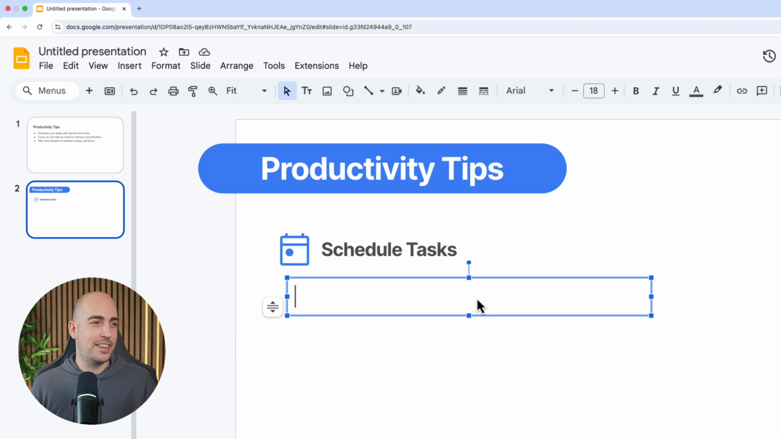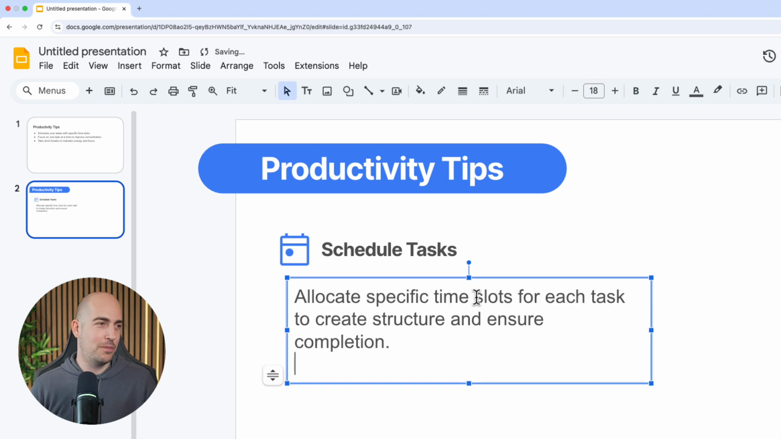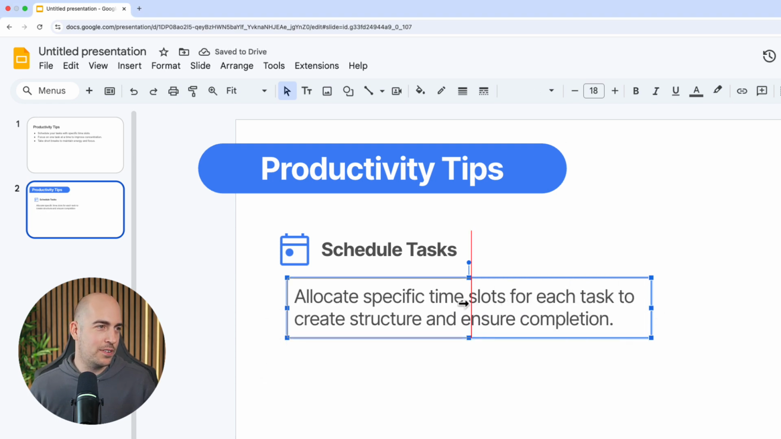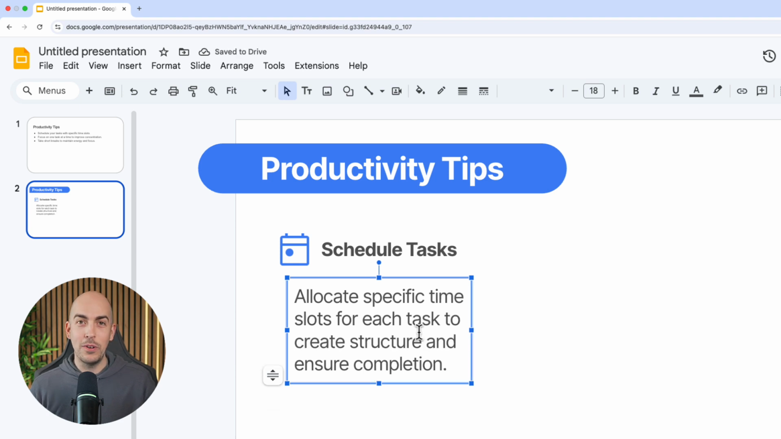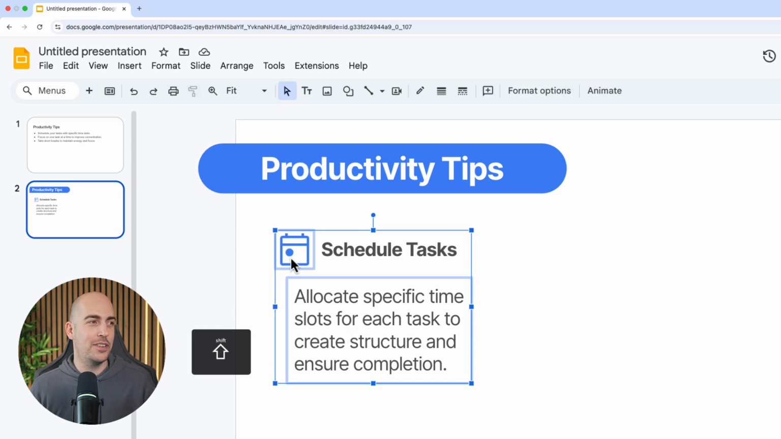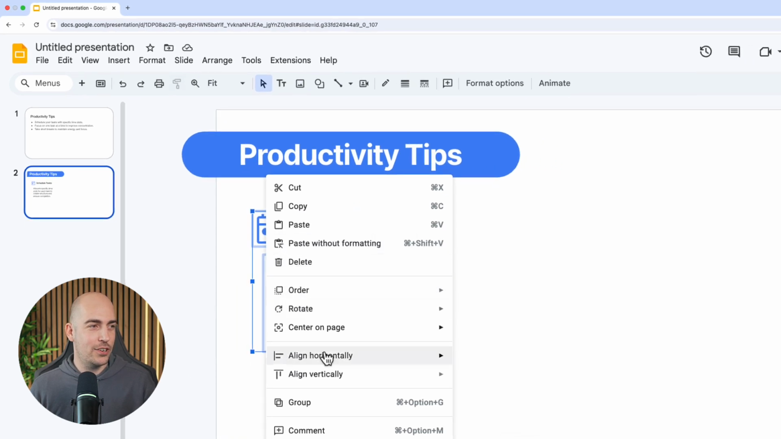And you're going to put some text in there that explains the point if you want to. And again, resize this text box so it's roughly the same width as the title and the icon like so. Now I want to make sure everything's aligned nicely. So with this text box selected, I'm going to hold Shift and then click on that icon that I have. Now right click, choose Align Horizontally, and then choose left.